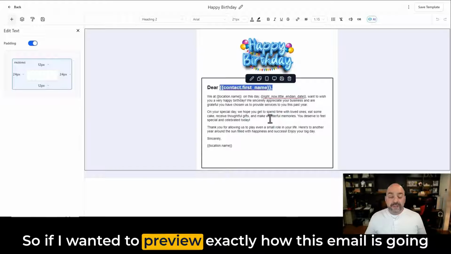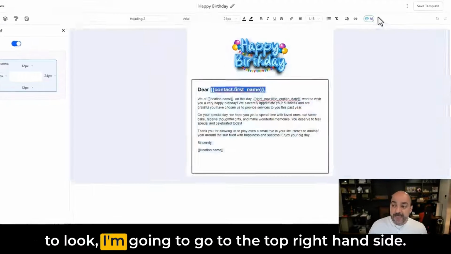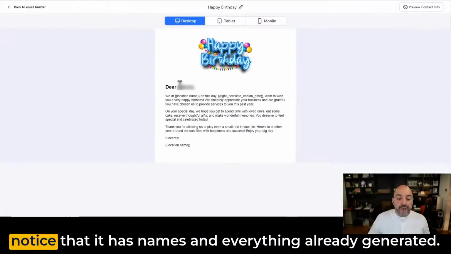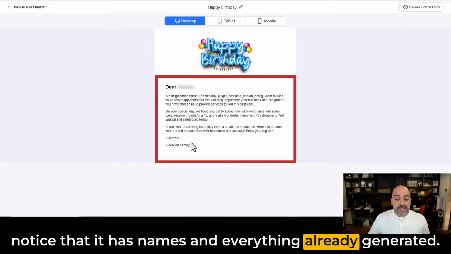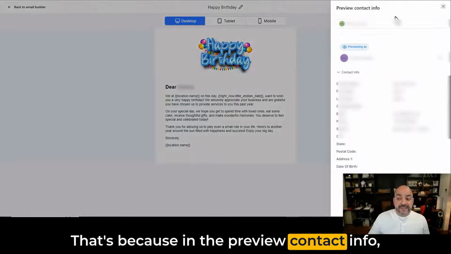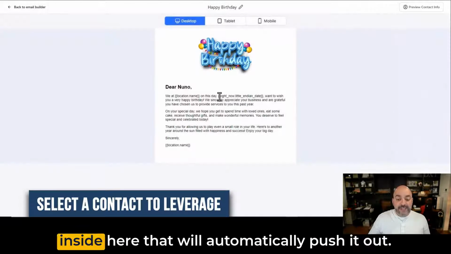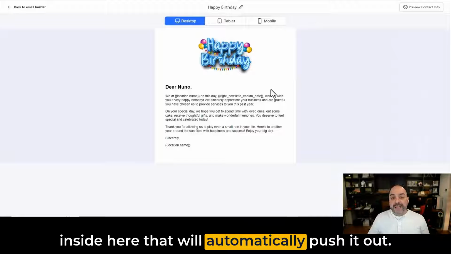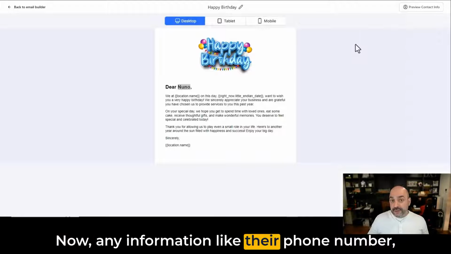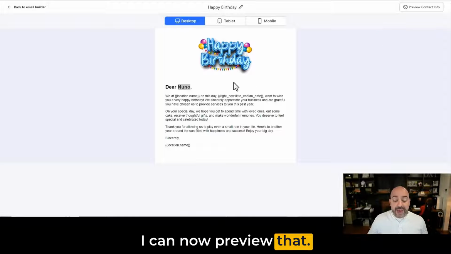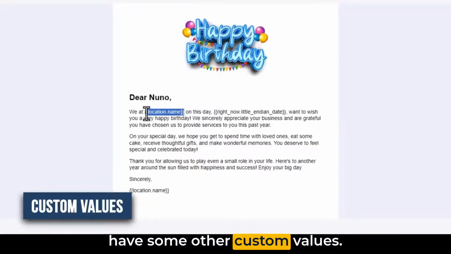So if I wanted to preview exactly how this email is going to look, I'm going to go to the top right-hand side and hit preview template, and you're going to notice that it has names and everything already generated. That's because in the preview contact info, I can select a contact that I can leverage inside here that will automatically push it out. Now, any information like their phone number, their address, anything that I wanted to pull in, I can now preview. You're also going to notice that I have some other custom values.